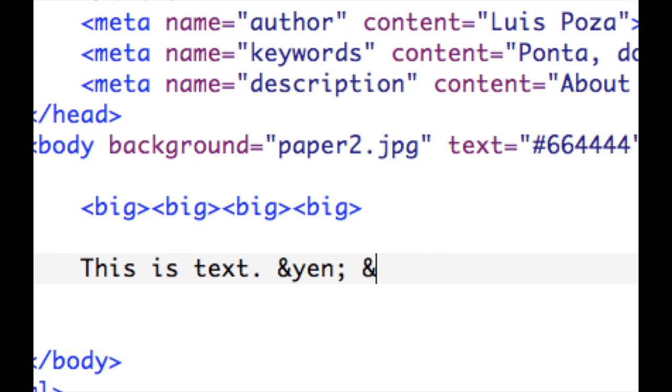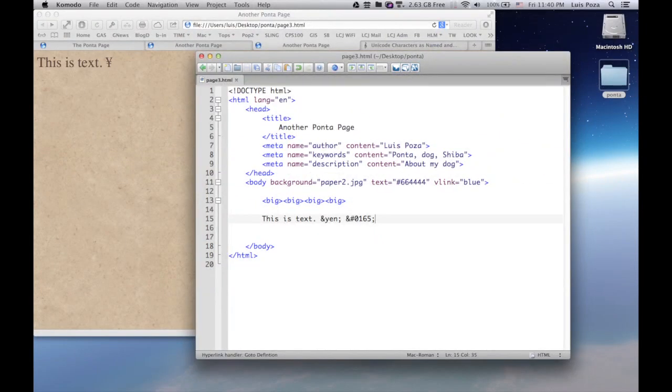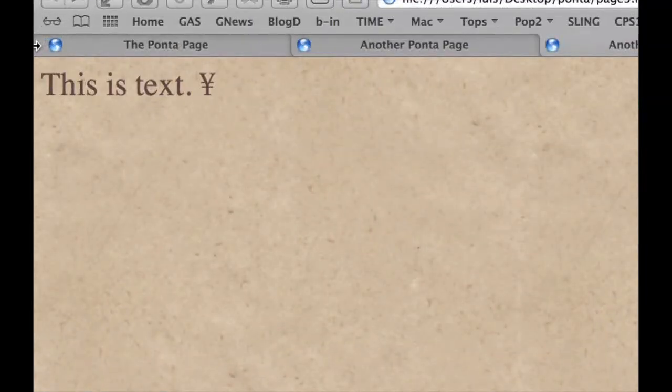The yen sign can also be created by using a number or numerical entity. I could put the ampersand. You always must put the sharp sign, and then I'm going to put 0165, and then a semicolon. This should create another yen sign. And when I reload, there's another yen sign.